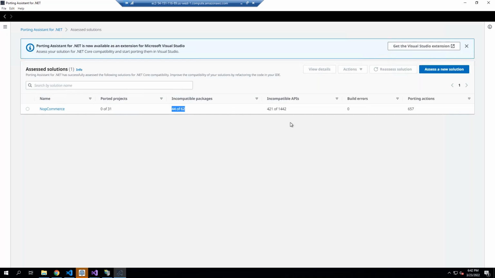Similarly, 421 out of 1442 APIs are currently incompatible. And when Porting Assistant for .NET performed the assessment of the solution, it built the solution, and in this case, there were no build errors. I'm going to come back to the porting actions and porting in just a second, but let's just stick with the compatibility packages, incompatible APIs, and the ported projects for now.